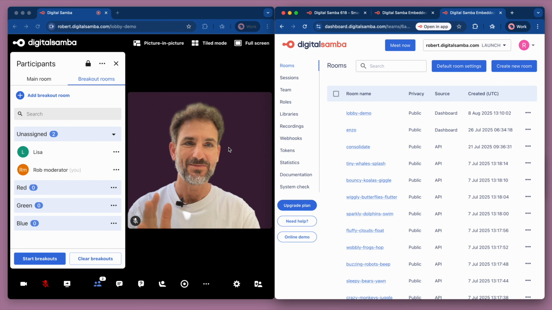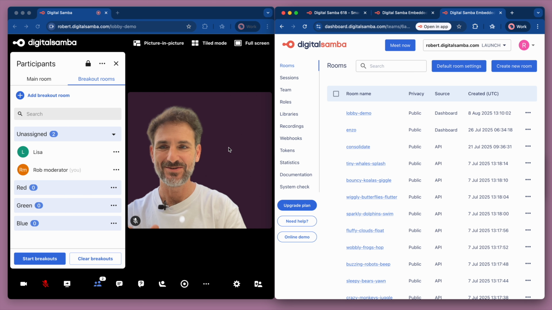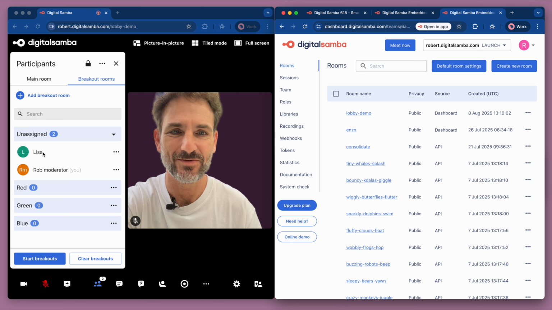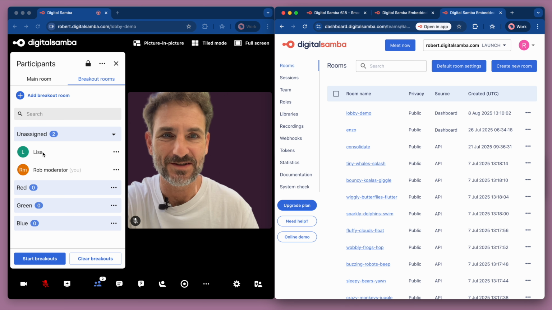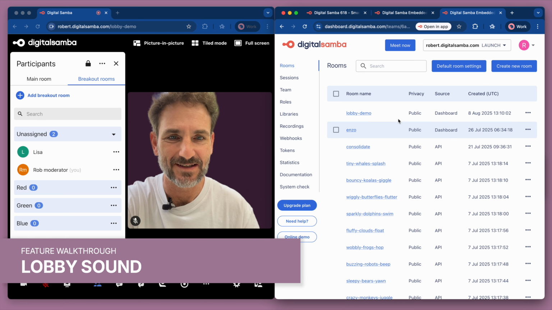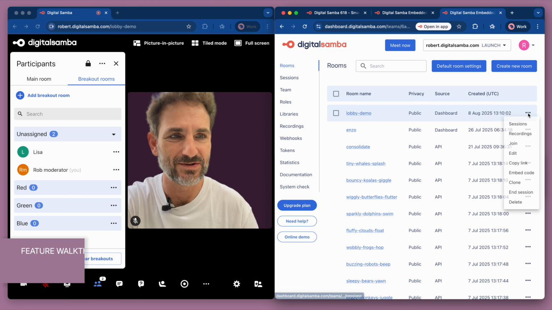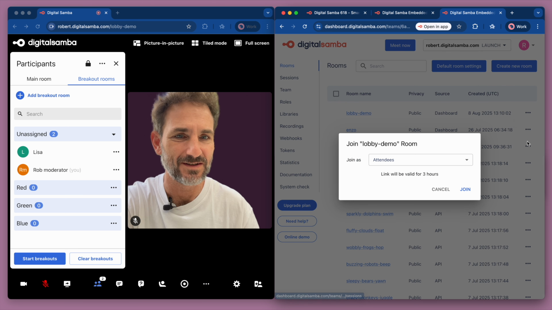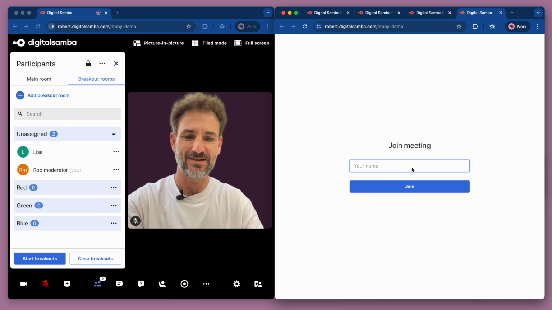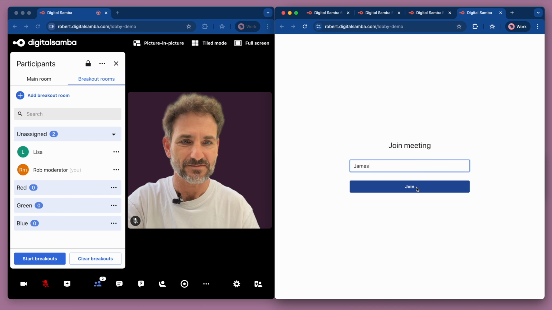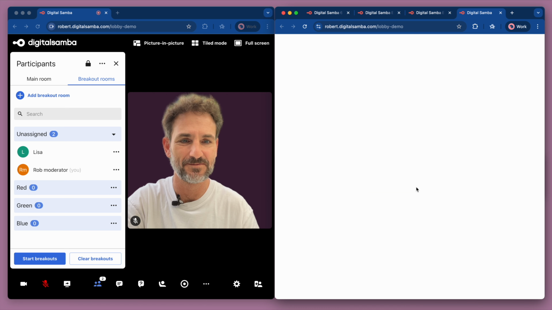All right, so I've set my screens up over here. On the left-hand side, you see Rob Moderator, myself joined, and I have Lisa in the room with me. And first of all, let's check out the new lobby sound. So let's see when someone new tries to join the session. I'm going to select join over here in my dashboard, and I'm going to have an attendee user join me. Let's call him James, and let's see what happens.